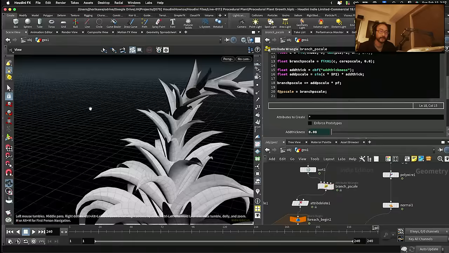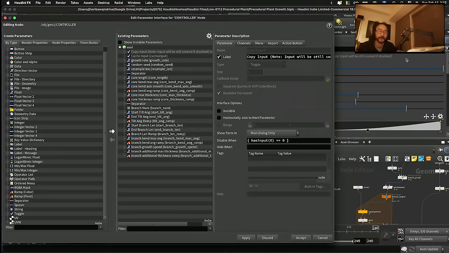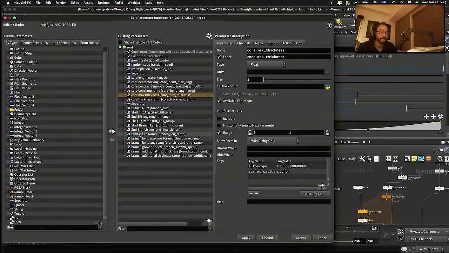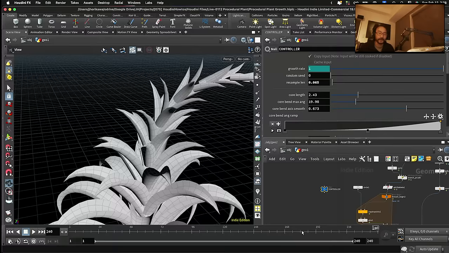So I need to change the range for this P scale, additional P scale. Where was it? Bend, branch, additional max thickness. Maybe 0.1 could be high enough.